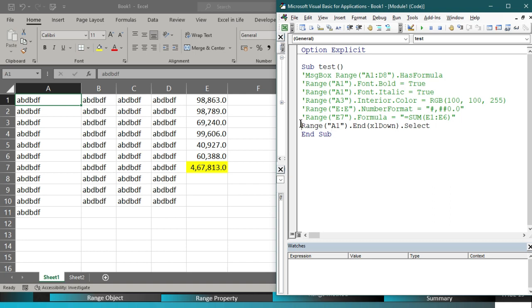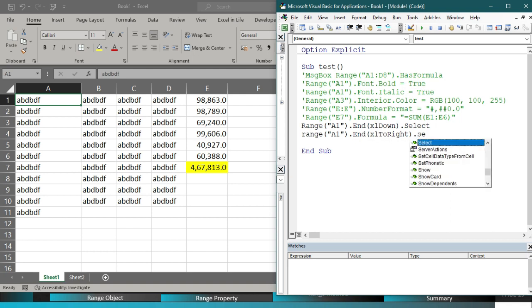Same type of thing, what I do: Range A1 dot End. It is coming xlToRight. I am not writing, it is already coming. I have to just select to the right, comma by comma, close bracket and Select.